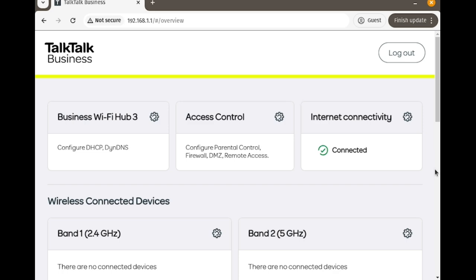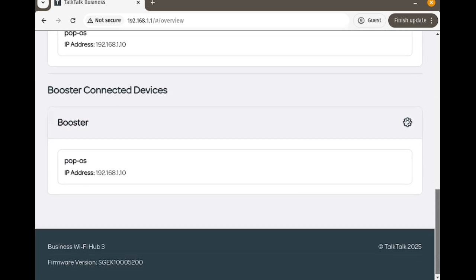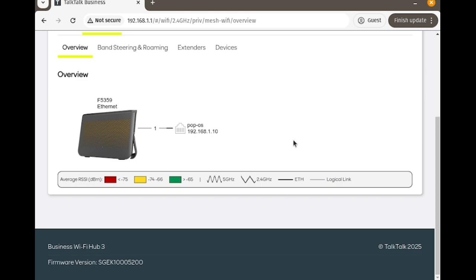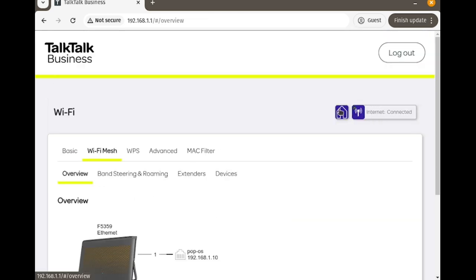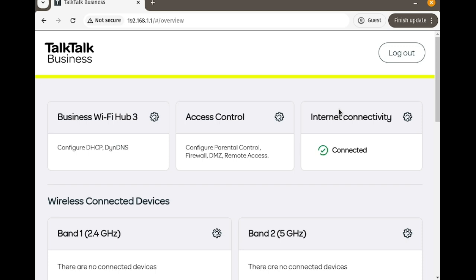Going back to the home section, we're nearly at the end. We've got the booster, but that's basically what we've been through in the wireless. So that is every single admin page of the TalkTalk Business or TalkTalk Wi-Fi Hub 3.